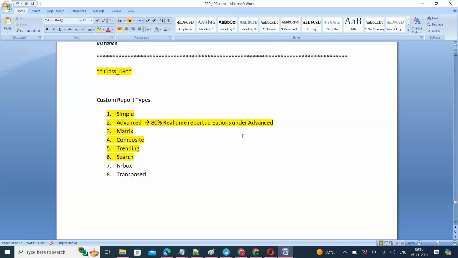Okay. So coming to custom report types, guys, we have 8 different types of custom reports available: a simple report, advanced reports, matrix reports, composite, trending, inbox and transpose. So guys, don't speak. If I ask any questions, you can answer me. Otherwise, the recording sessions may not be properly recorded.